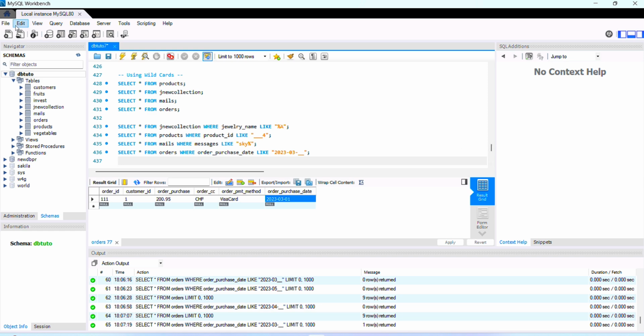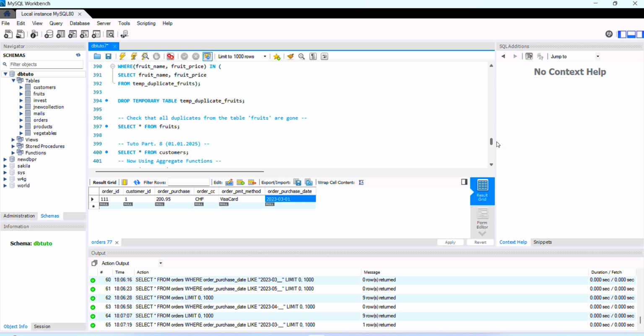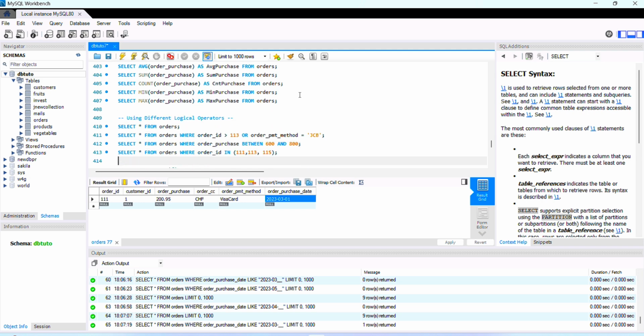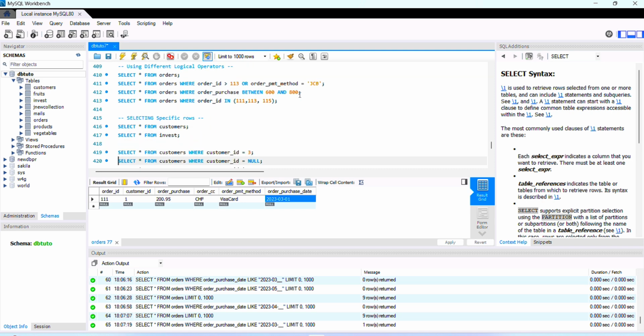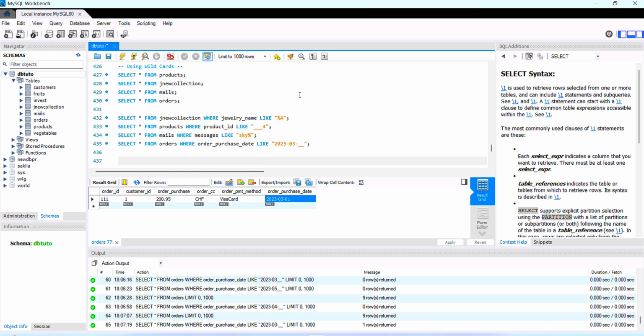Okay, I hope you like that. And of course, I don't have to remind you that it's so important to always save. Then I'm going to scroll up a little bit so that we can remember everything. This is everything we have done so far. I'm going to scroll inside like that. So we have performed the using of aggregate functions, the logical operators, and the selection of specific rows, and we finished with the use of wildcards.